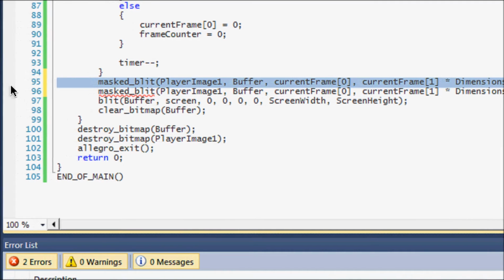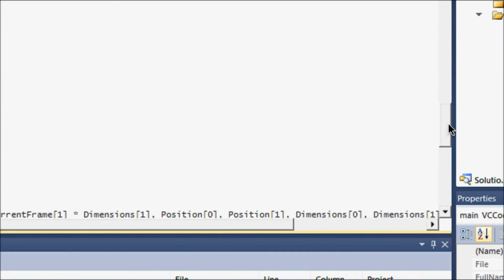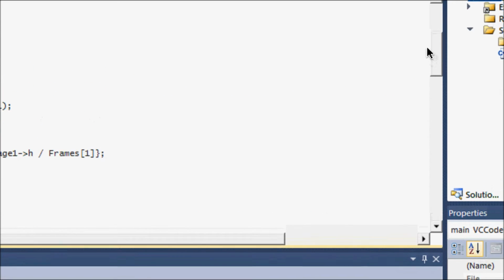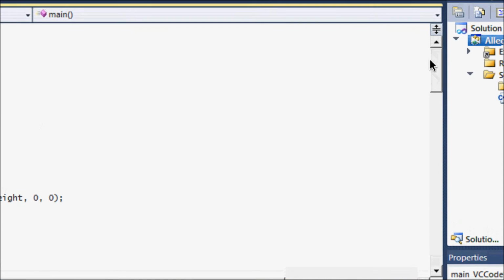Just a little reminder, don't forget to destroy the bitmaps here: destroy the player image one, and destroy the buffer. So anyways, just another quick run through to review what we've basically gone through today.